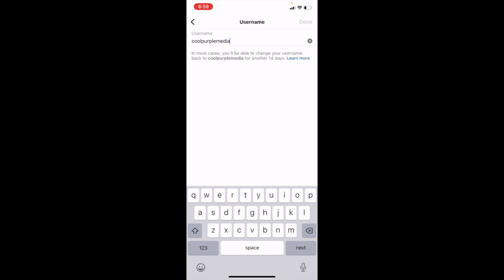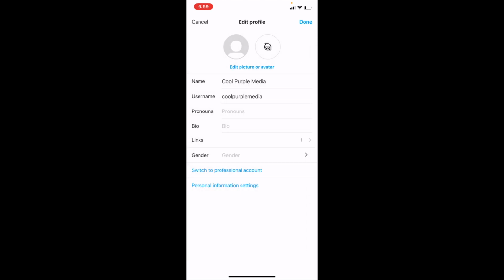Now, for this demonstration, I actually don't want to change my username, but if you wanted to change it, you can type it in here. And once that is done, press on done in the top right, and there you go. That is how you guys can change an Instagram username here on Instagram.